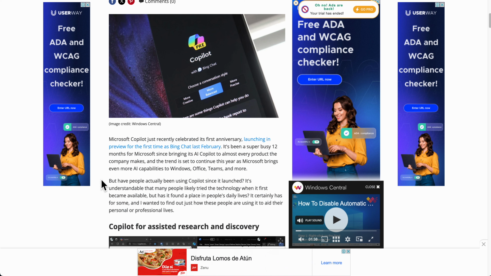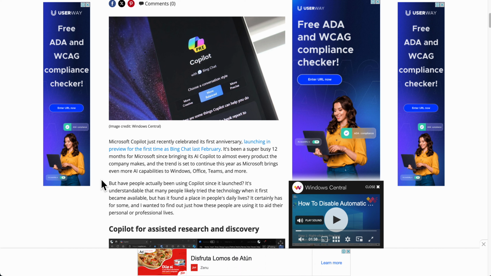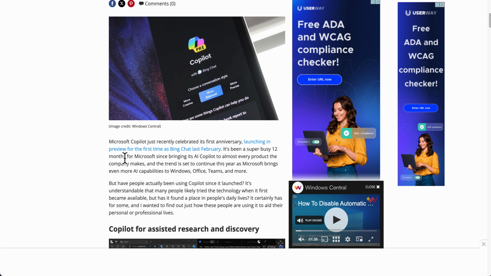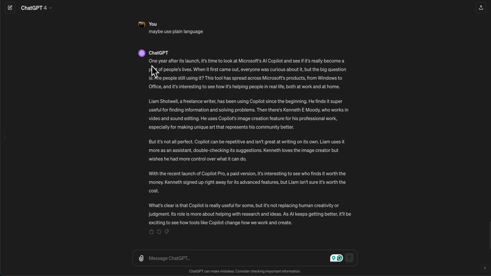Copilot just recently celebrated its first anniversary, launching in preview for the first time as Bing Chat last February. It's been a super busy 12 months for Microsoft since bringing its AI Copilot to almost every product. Very long. One year after its launch, it's time to look at Microsoft AI Copilot and see if it's really become a part of people's lives. When it first came out, everyone was curious about it, but the big question is, is it more impactful? I have a better introduction. I could always refine it, but now I could use this template.